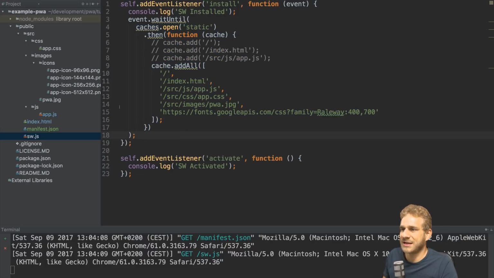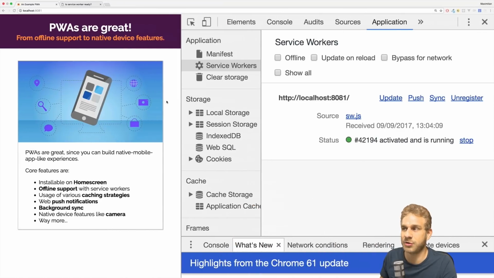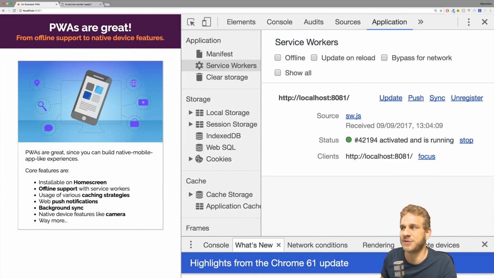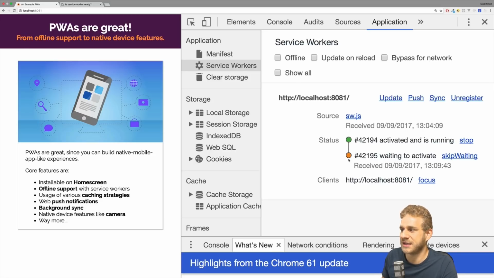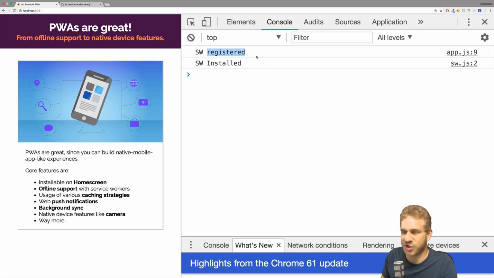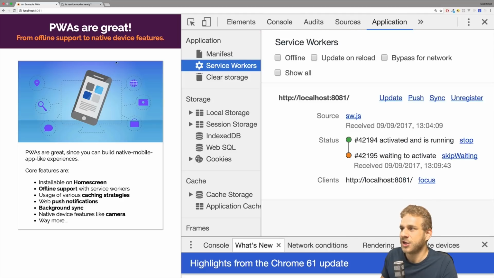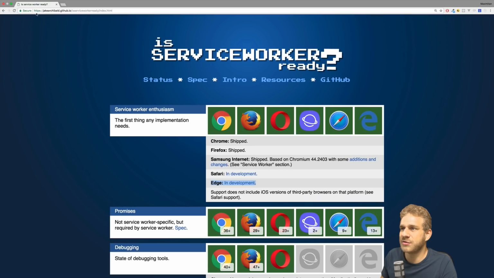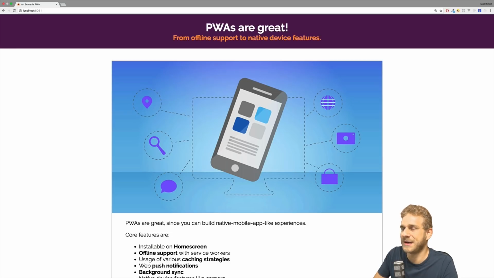Now let's try this out. Let's save this. Keep in mind, we now changed the service worker file, so the file size changed, so the browser should install the new one the next time we refresh the page. So let's do that. Let's refresh the page. And there you now see, if you go to Application, Service Workers, that we got a new service worker waiting to activate. In the console, we therefore see that it was registered, that it was installed, but that it wasn't activated yet. To activate it, we have to close this page and reopen it.